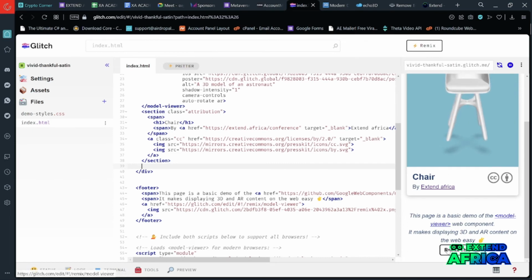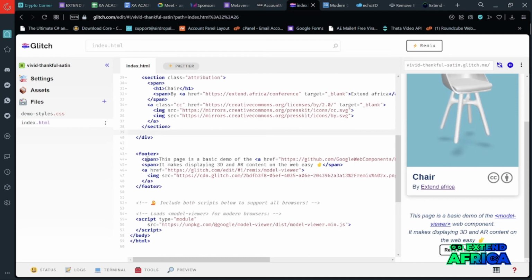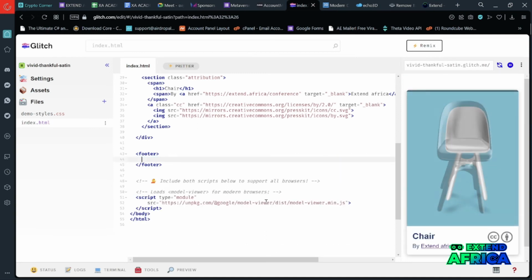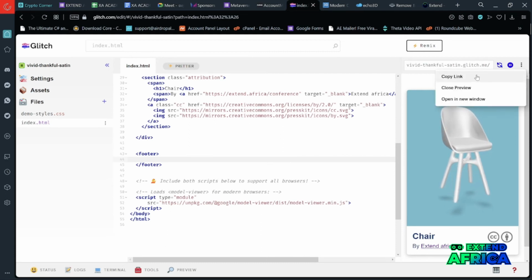What if you don't want this? All you have to do is come here under the footer. We can highlight everything under the footer and delete it. Once you do, everything disappears. All right, so let's try out this stuff.